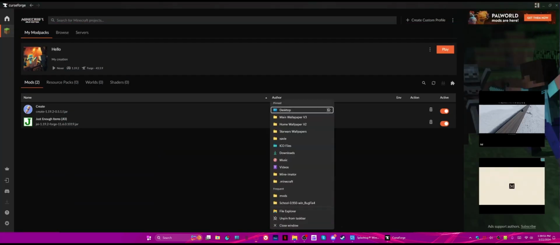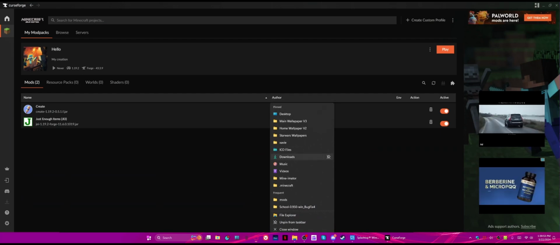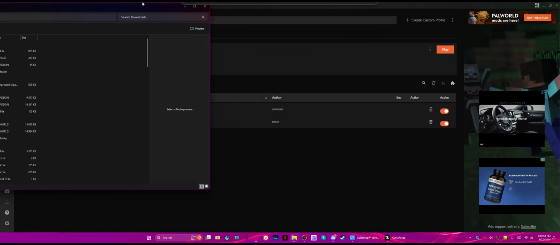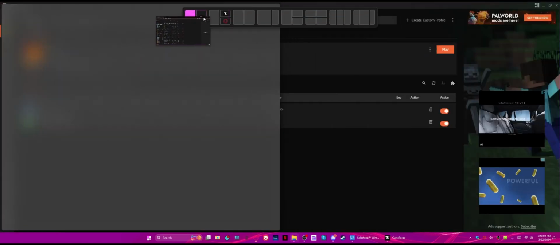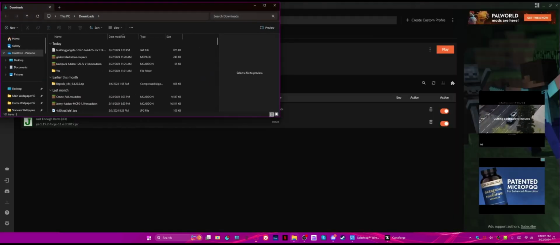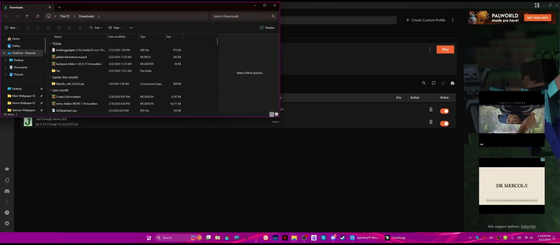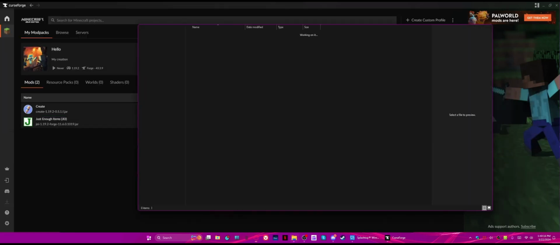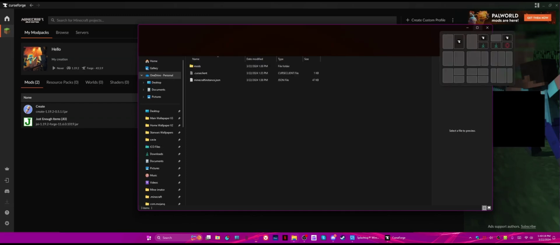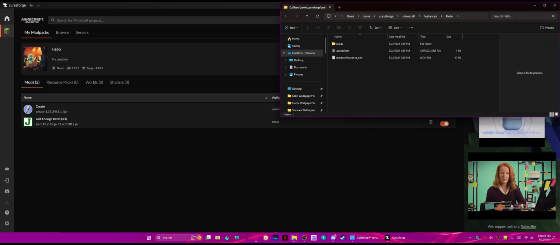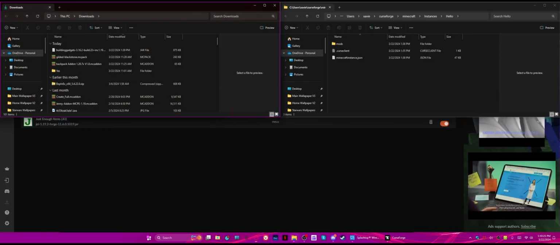Now, we're just going to open up Downloads. So this is the Downloads folder. Now we can go into here, click the three dots, and then click Open Folder. We can go ahead and put this over there, and then we can put our downloads there.